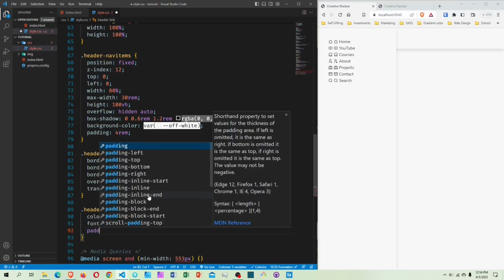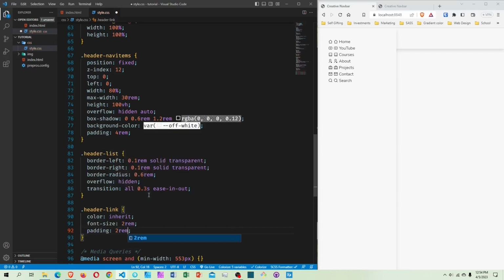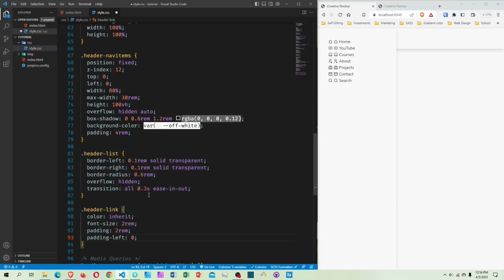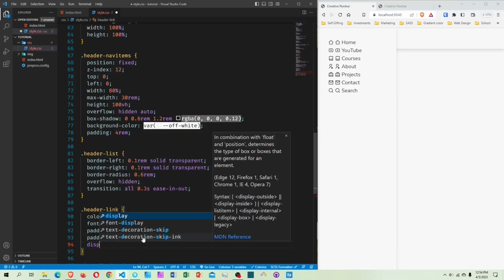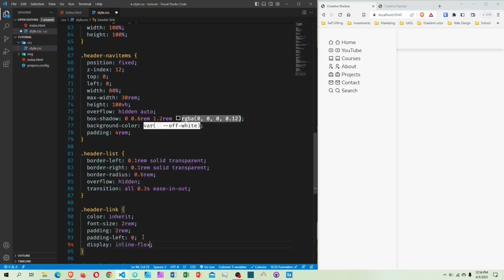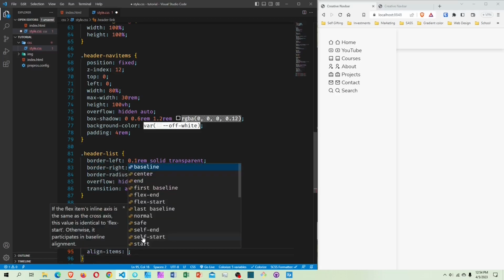Set the padding also 2 rem. Set the padding left to be 0. So we get something like this. Set a display inline flex, align items to be center.